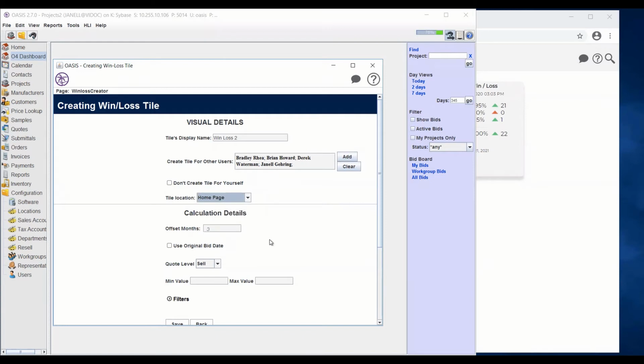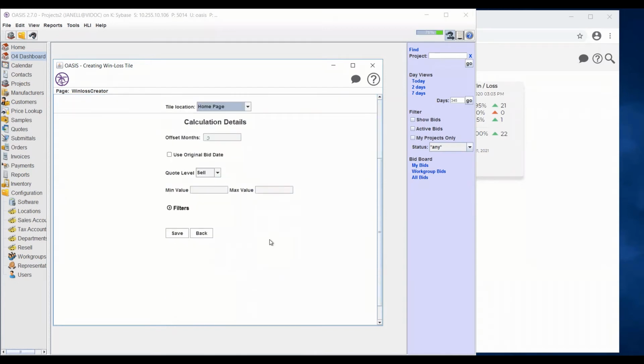All right, now into the gritty details of the tile itself, the calculation details. The first thing you'll notice is offset of months. What does that mean? Default is 3. So what that means is that we're not going to look at the quotes for the last 3 months. More than likely, you may not have information on that, whether they're win and loss, because we want to be able to look at the data that is closed and really see what it is and happening with that. So we're going to skip the last 3 months. For example, we're currently in April, so we're not going to be looking at March, February, or January.